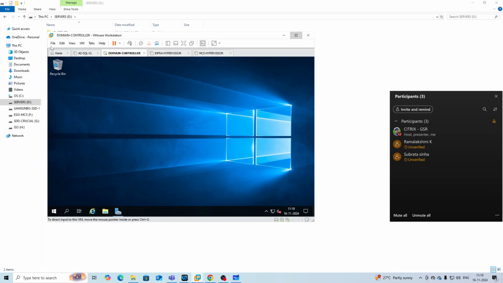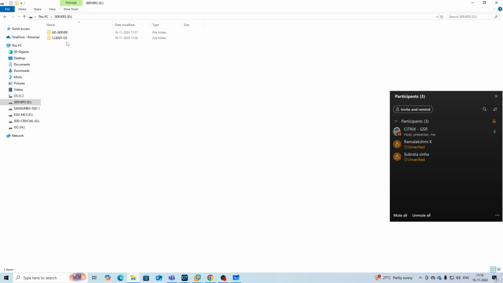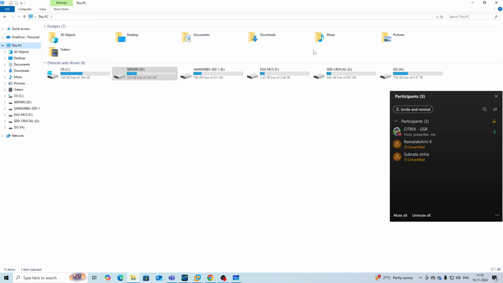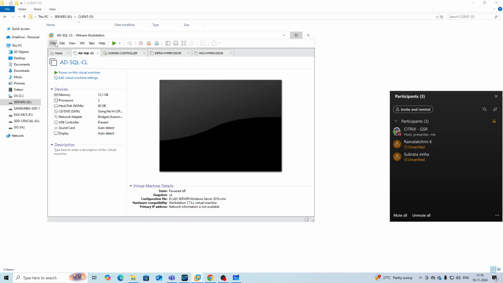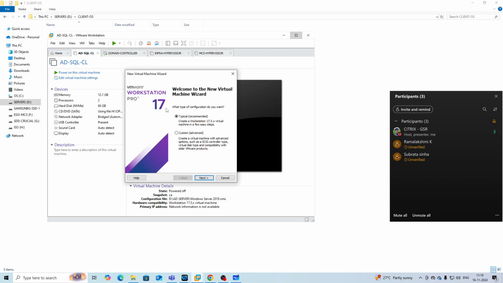Okay. Now, first create one folder in any drive. I have almost six drives. This is a normal hard disk drive, and this is an SSD. I am keeping one folder under the SSD hard drive for the client OS. I have not created that OS yet, so I am going to create it. Just create one folder in any drive of your machine, and then go to VMware Workstation, File, New Virtual Machine.